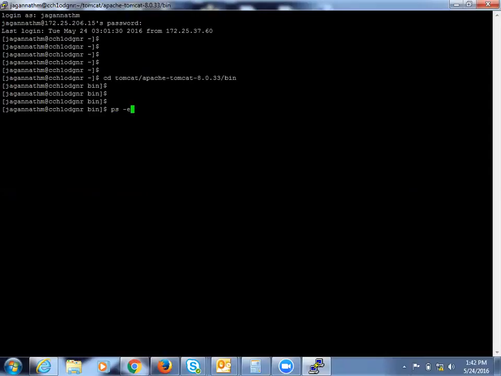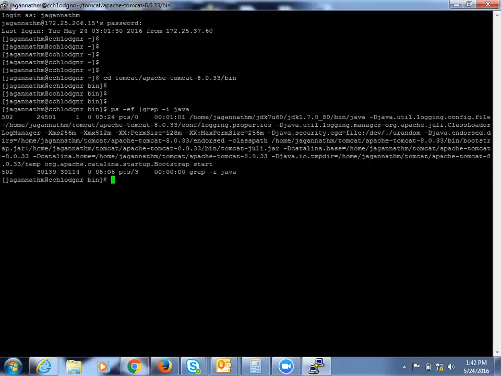I'm just checking whether Tomcat is running or not. Java. So Tomcat is already started, and this is the Tomcat process.